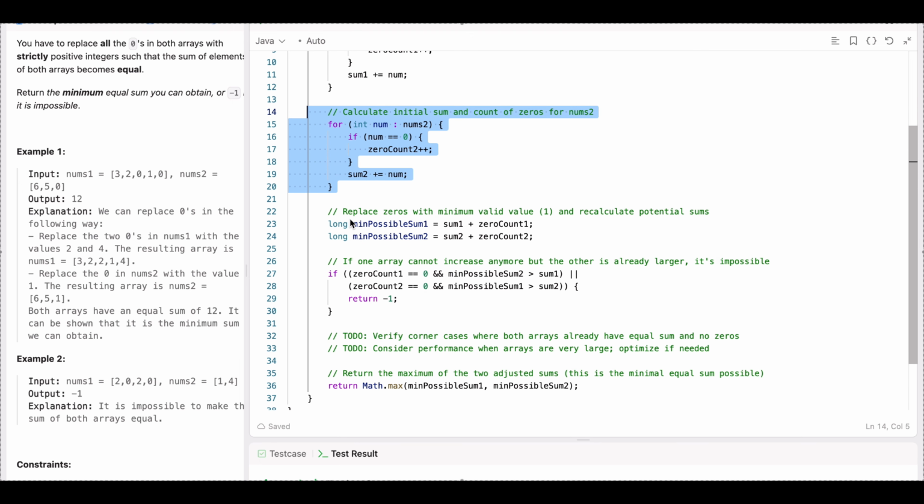Now coming to replacing the zeros with the minimum valid value. This is the minimum possible sum 2. So if we do the sum of these zeros and the sum of these, what will happen? Let's suppose the sum was coming 6, and how many zeros were there, 2 zeros were there. For the other, the sum is coming 11, and it had 1 zero.